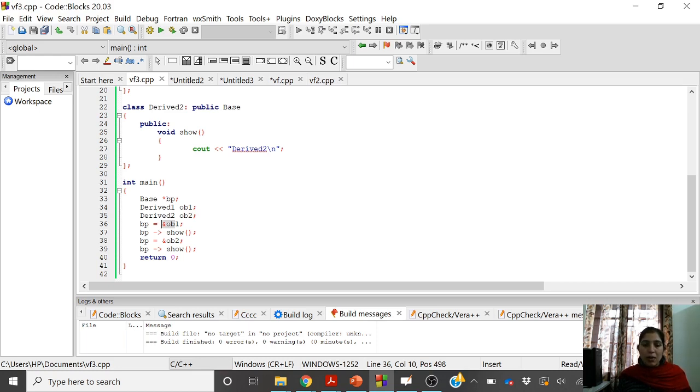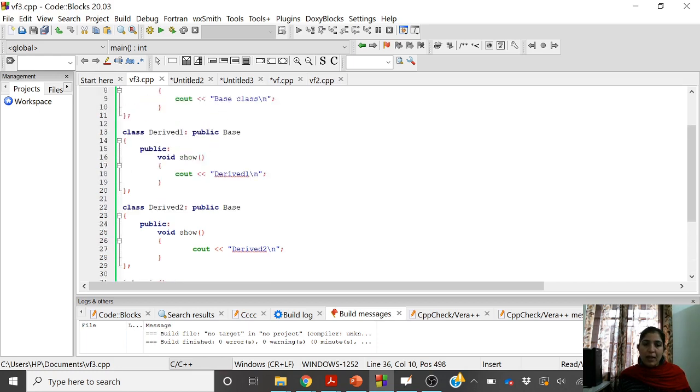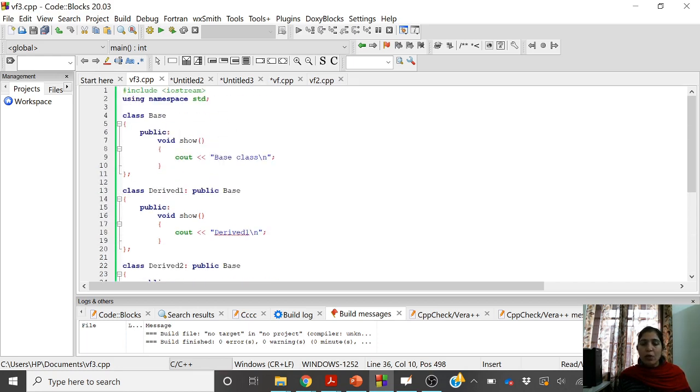Okay, so runtime binding is achieved using the virtual functions. So the function in the base class is made virtual. How to make the function in the base class virtual? By using the keyword virtual. So here I write virtual. So I have made this base class show function virtual.